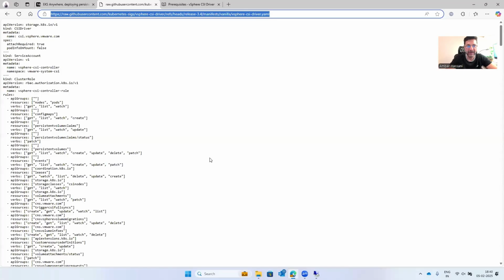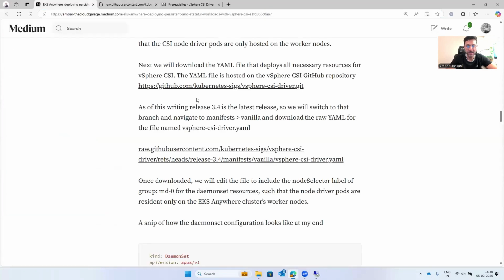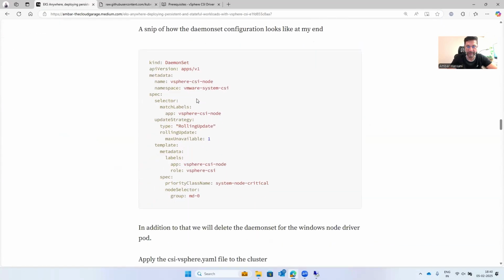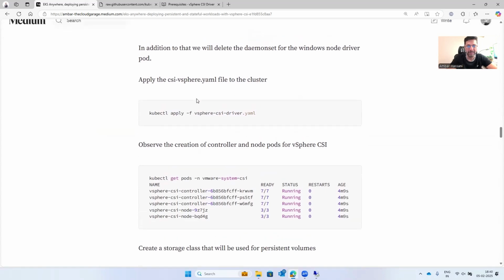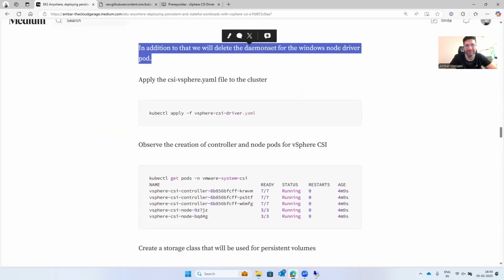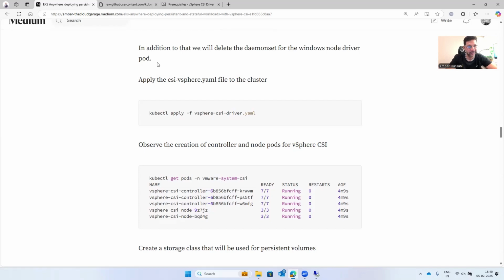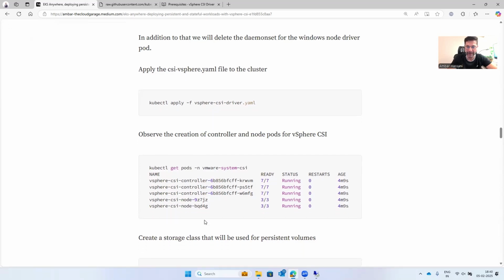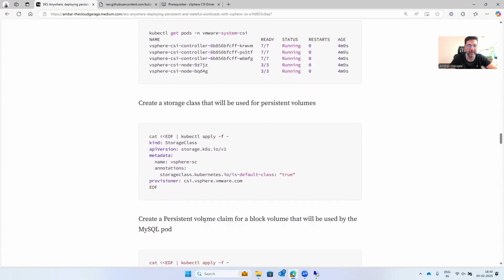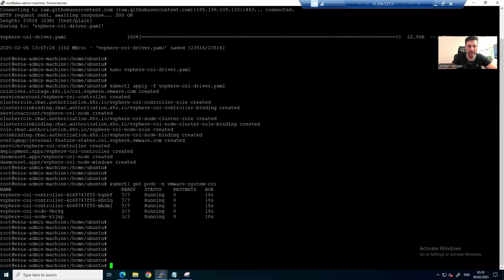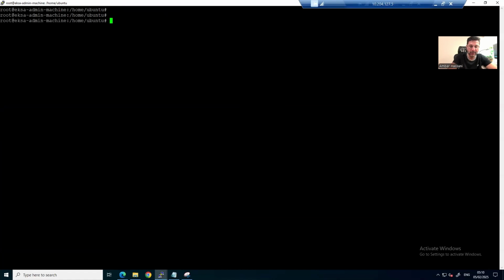In the blog, you can see I have also mentioned all the steps. Plus, I've said that if you don't need it, you can delete it or you can leave it. It's your choice. We've left the daemon set for the Windows node driver as it is. Let it be, it won't come up. And we applied this. Now we've already seen that the pods are running, the controller pods and the node driver pods, right? Now, what we will do is look at the current storage class.